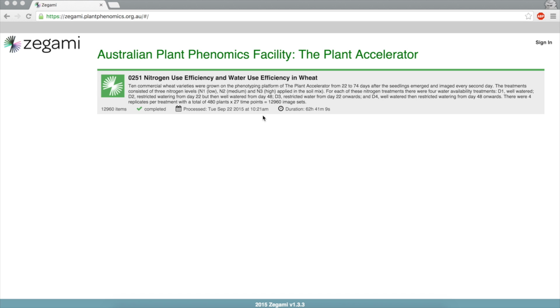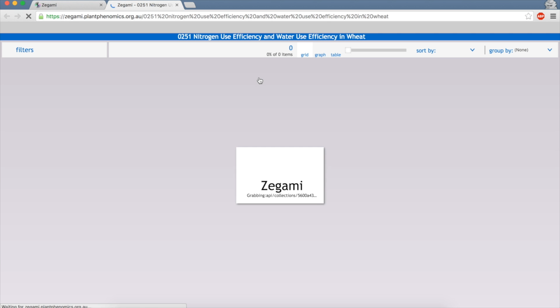When you first navigate to Zegami, you are greeted with a list of all publicly available datasets. Currently there are just a few, with more experiments being uploaded every month. Now it's time for a demo. Clicking on experiment 251 will open it up in a new window. Now the initial load can take a little while, but once the dataset has been downloaded, it's quite responsive as it only loads higher resolution images as you look at them.